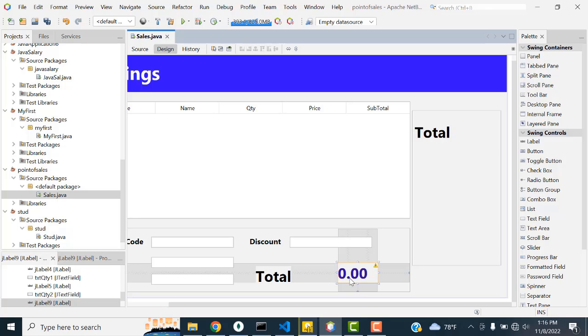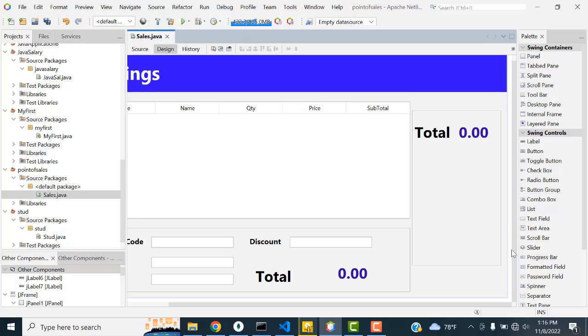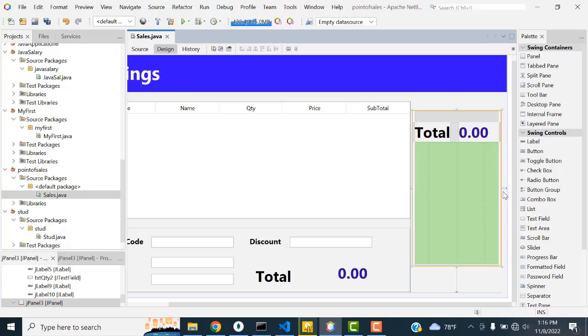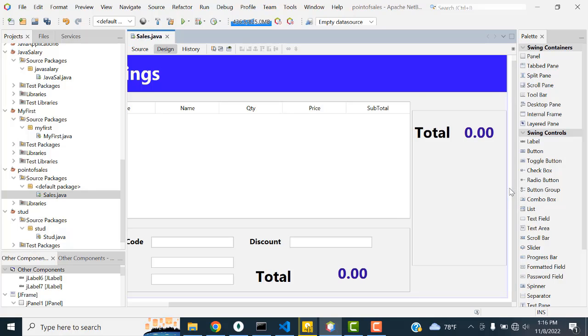This one, Control C to copy, Control V to paste here. Get them over here. Perfect. Now let's increase the size a little bit like this. Perfect. Now after that, what I'm going to do is here.